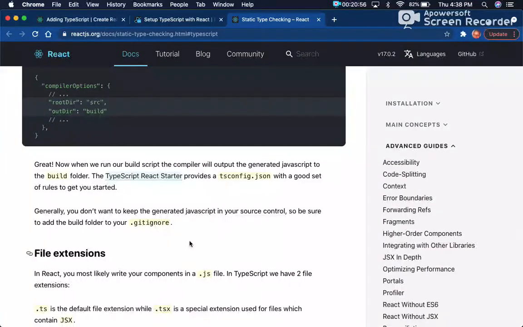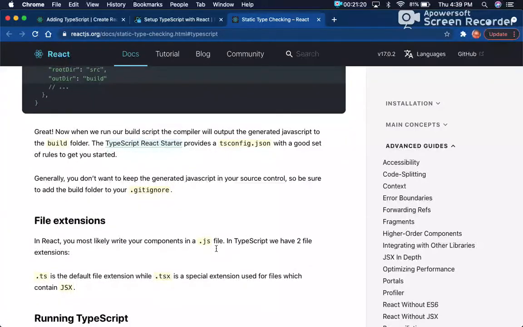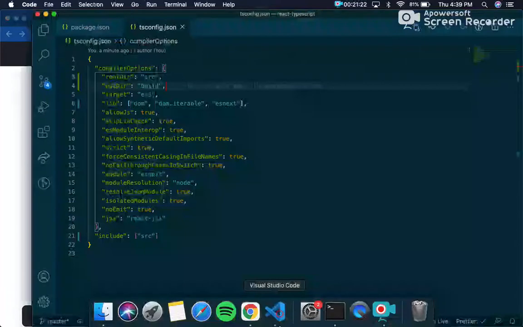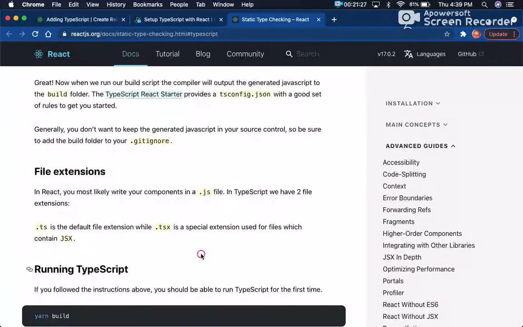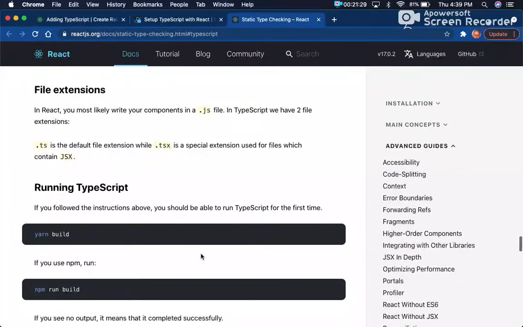Okay, great. Now we run our build script, compile it with the output generated to the build folder. When you do npm run build, it should build it out pretty good, which I believe. I mean, we built it out before we even put this in here, so it probably does work. We'll get to that later.